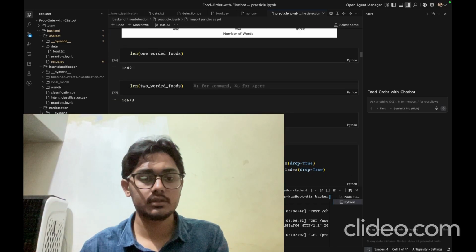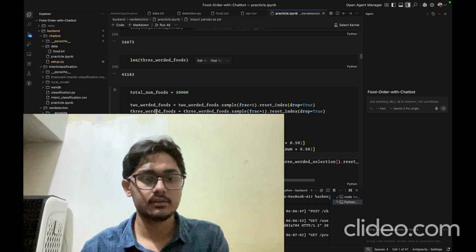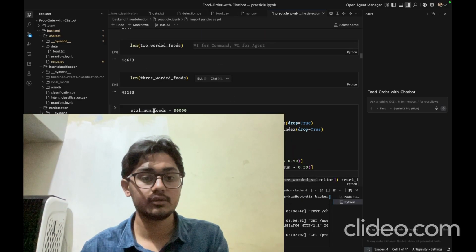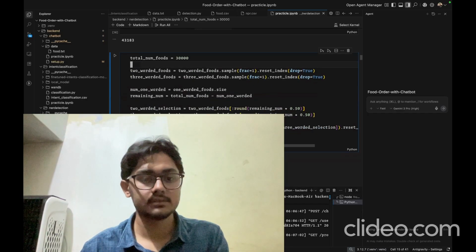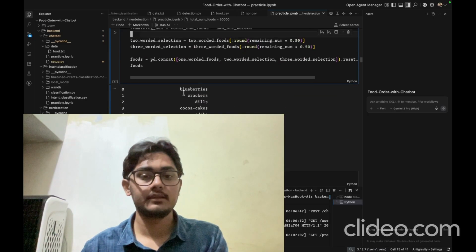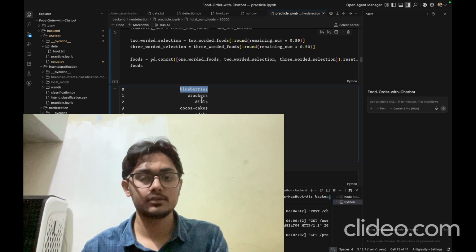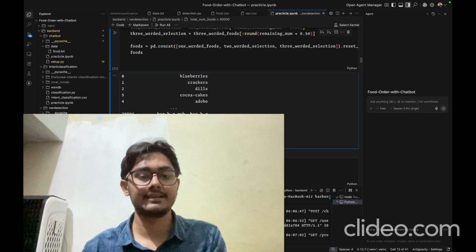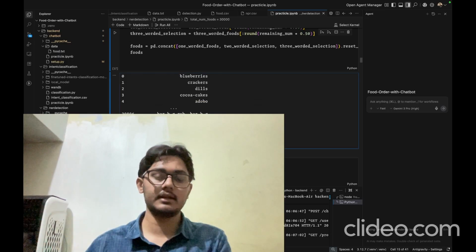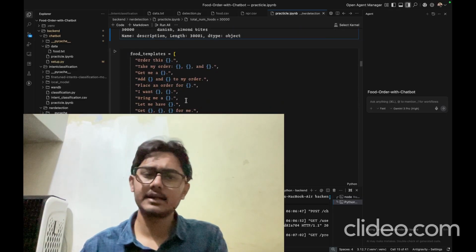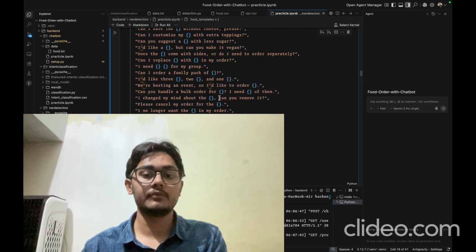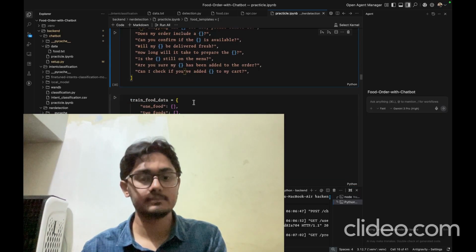I think we have extracted more than 50,000 names, but we'll only keep 30,000 for training. You can see blueberries, crackers, all the one-word names, and at last we have a three-word name. And again, there are a few templates. Here we are creating the data, and we will replace the curly bracket with the food name.